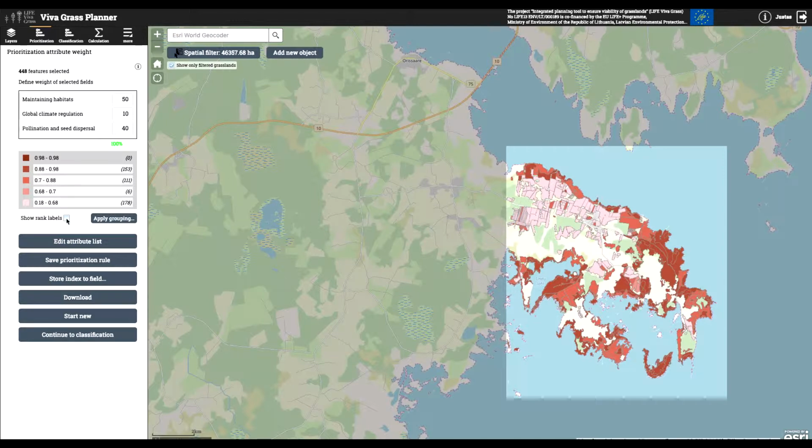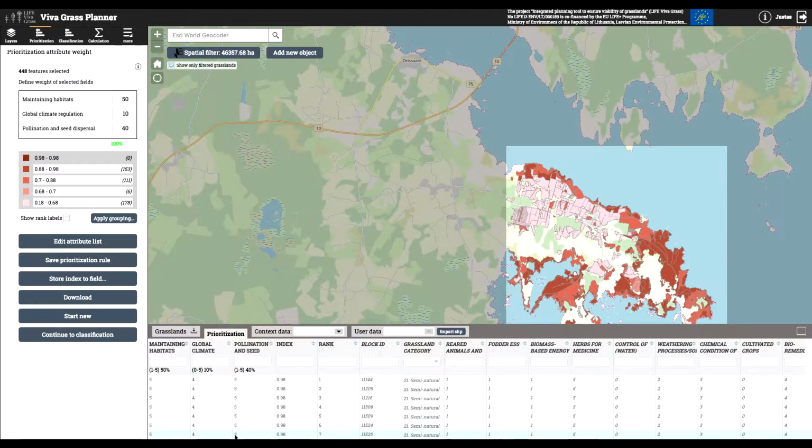I can also select the Show Rank Labels option and see the numbering of polygons according to prioritization. So on the map, I will see the number of each polygon in the priority order. Since I already created a new prioritization rule, now in the attributes table, I can select prioritization, and in front of the table, I see those 3 ecosystem services I selected. There is also an index corresponding to the color intensity groups and the rank. These attributes we get from our prioritization.